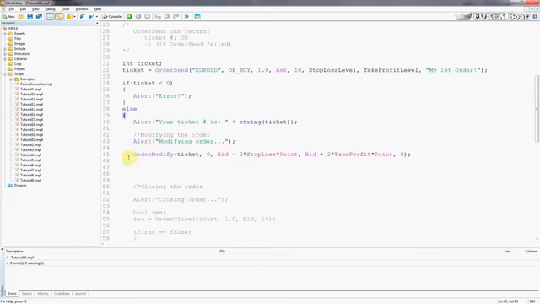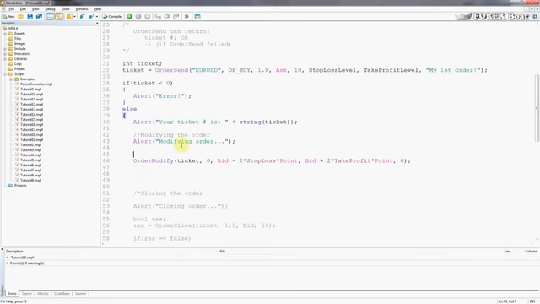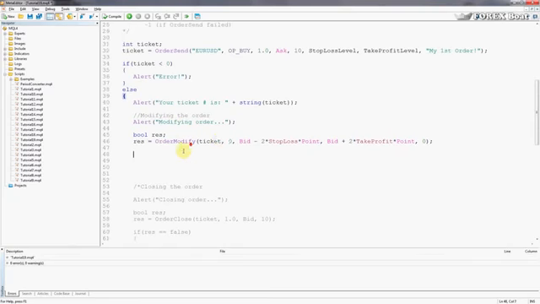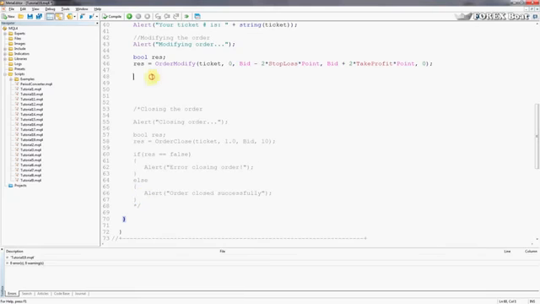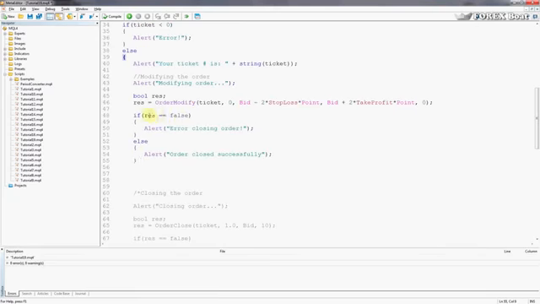Semicolon. Same thing as previously, we'll have a bool res variable to create a fail-safe mechanism. We can actually just copy this from here, put it in, and if res is false, then we want to say alert error, not closing order but modifying order, and otherwise order modified successfully.